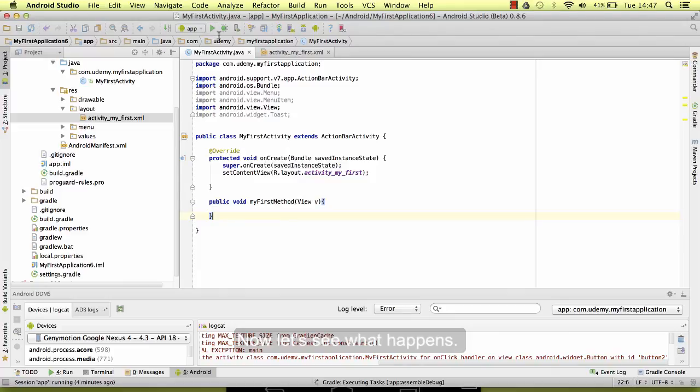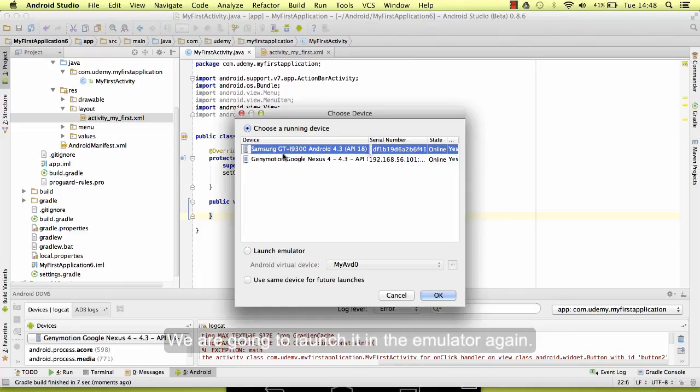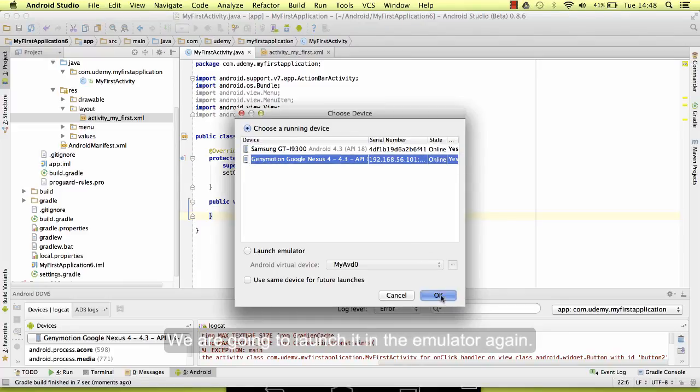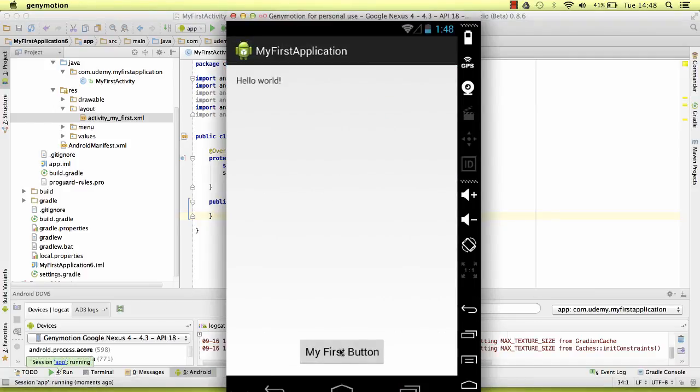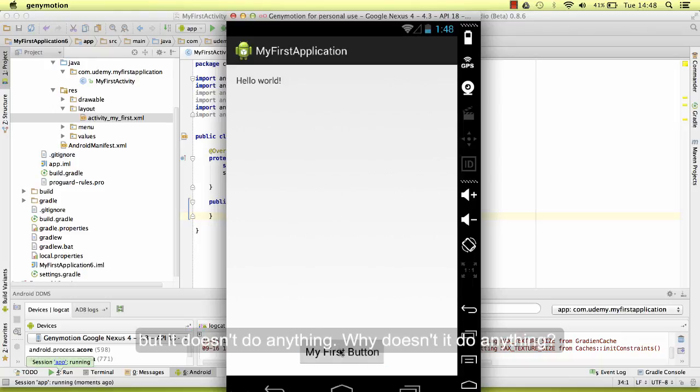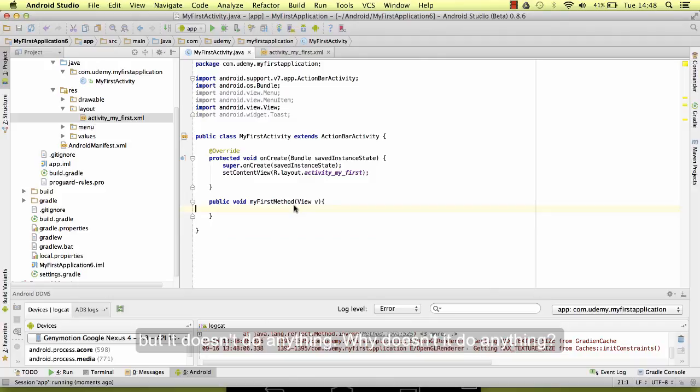Okay, now let's see what happened. We are going to launch it in the emulator again. Click on the button, and it doesn't crash, but it doesn't do anything. Why doesn't it do anything? Because we don't have anything inside the method.